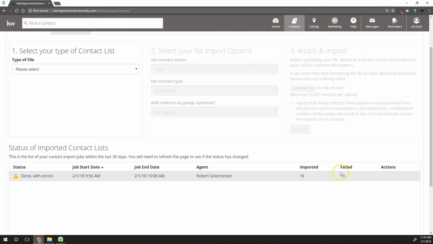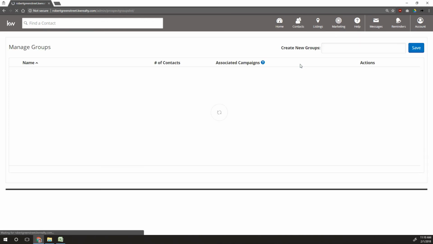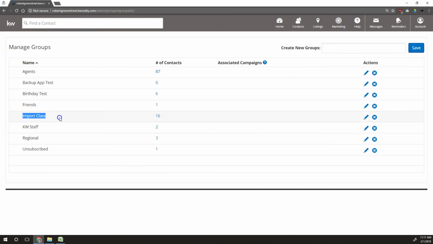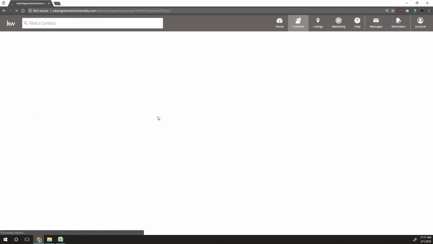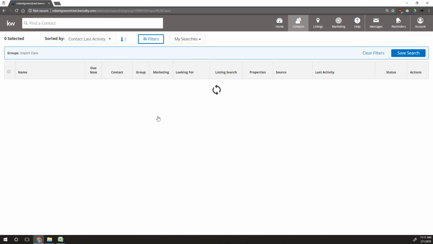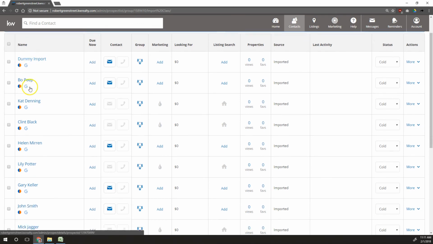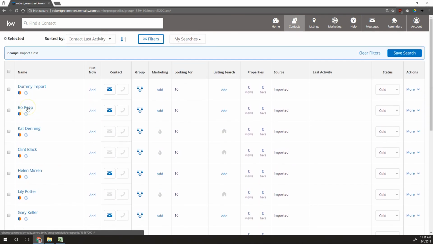And then to see these contacts that we imported, since we put them into a group, we can see all of those contacts at once. So we'll go to Contacts and Manage Groups. And now here is my import class group right here, and this is those 16 contacts that I imported. And you'll notice this is blue. So if I click on this, it's going to show me only the contacts that are in that group that we just imported. There's my dummy import, Bo Peep, all these names here, and these are all fake names, obviously.